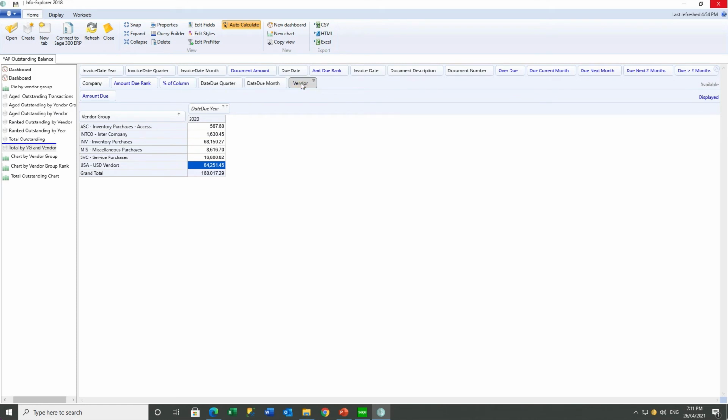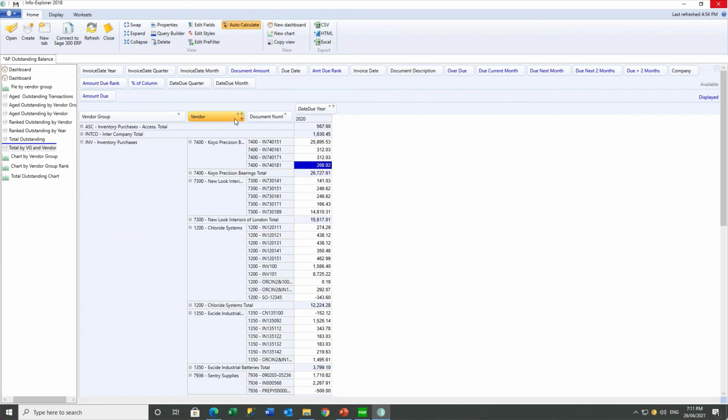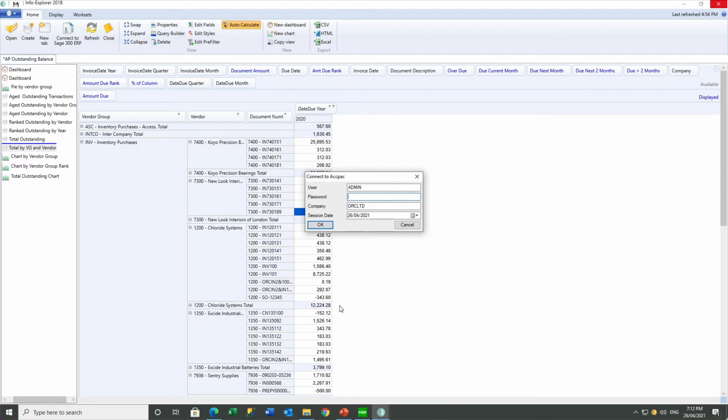Drill through allows you to drill back into the data entry screen for the associated transaction, or the master file record for the records that you're looking at. So if we extend our view to look at our vendors, and within vendors, we look at our document numbers. And for example, if we were to right-hand mouse button on this particular amount, we can either drill through to the AP invoice, which we'll do shortly, or drill through to the AP vendor activity. So it's picking up which vendor you're looking at and which document you're looking at.